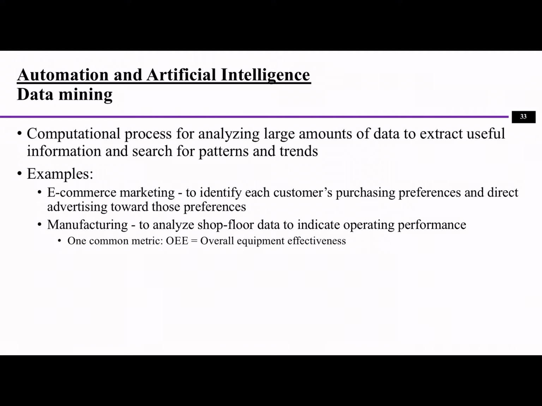From the data, people are now using that kind of information to generate a lot of marketing ideas, and do a lot of different things. So this is something we can do with data mining.